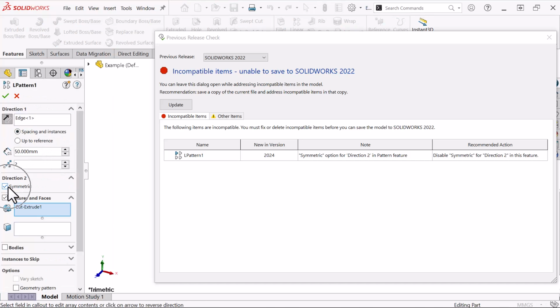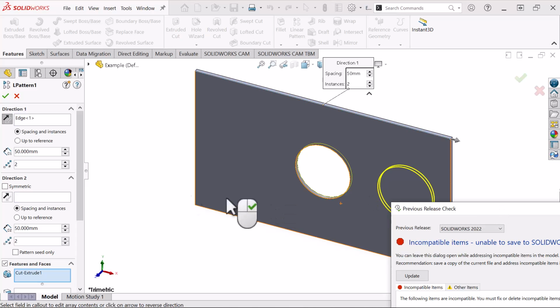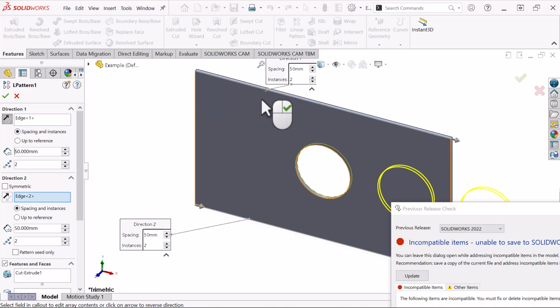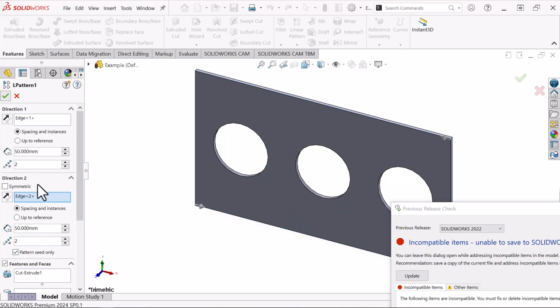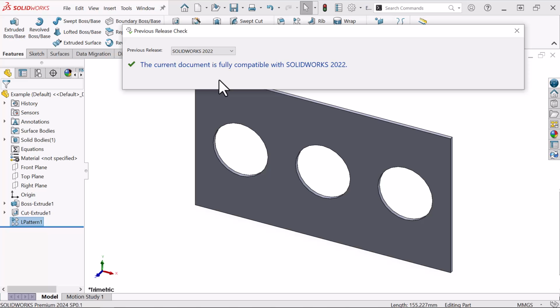And we can see this symmetric option, which is new to 2024. This is what's not allowing us to save to 2022. I can go ahead and uncheck this box. And we'll get the same outcome by fixing our model here. So by changing the settings and getting the same desired outcome by not using the symmetric option, we can now press update. And the dialog box lets us know that the current document is fully compatible with SolidWorks 2022, and we are now ready to save the document.